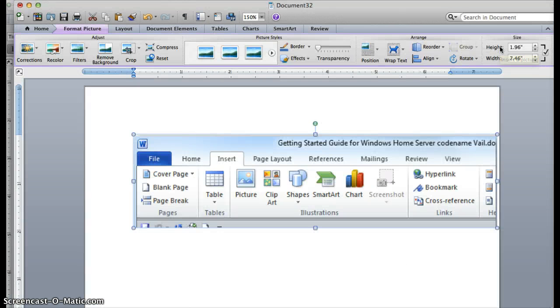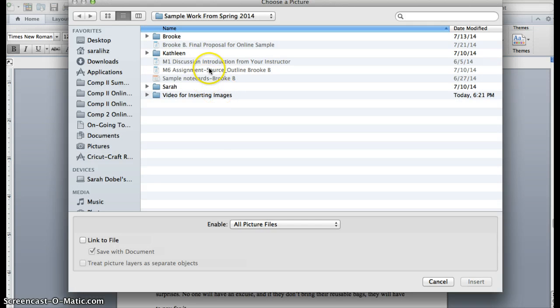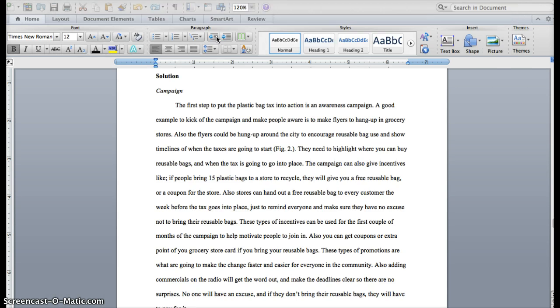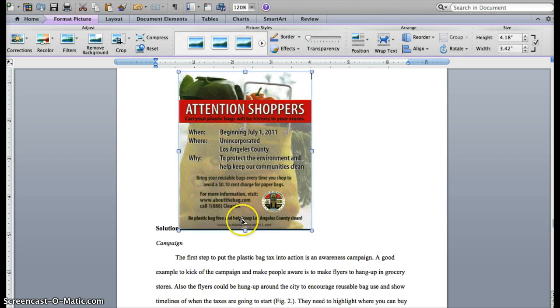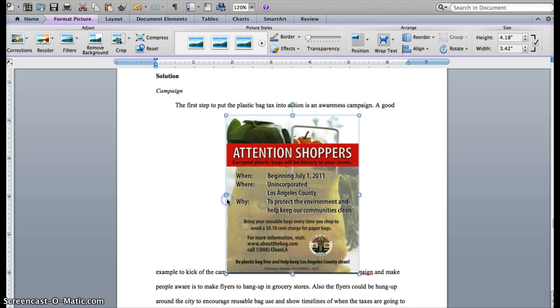If you are working from a PC, it looks a little bit different. You probably were in the home tab, but you want to click on insert, and then picture, and then from a file. Okay, so picture, a file, and I want this one, my shopping campaign picture. All right, that looks really funky. It is not at all where I want it. If I try and drag it places, weird things happen.